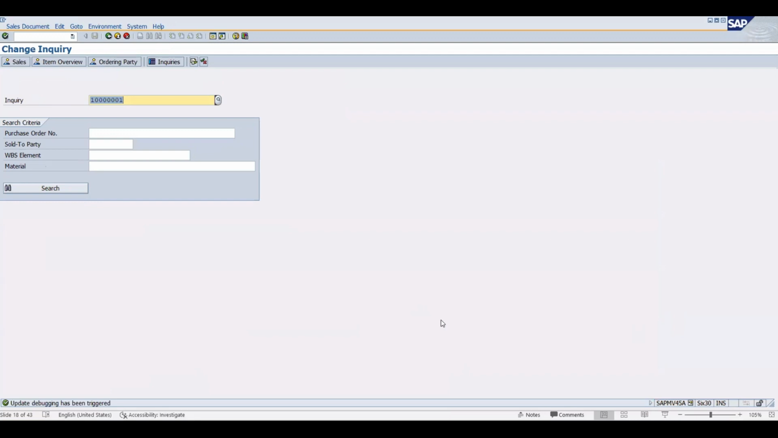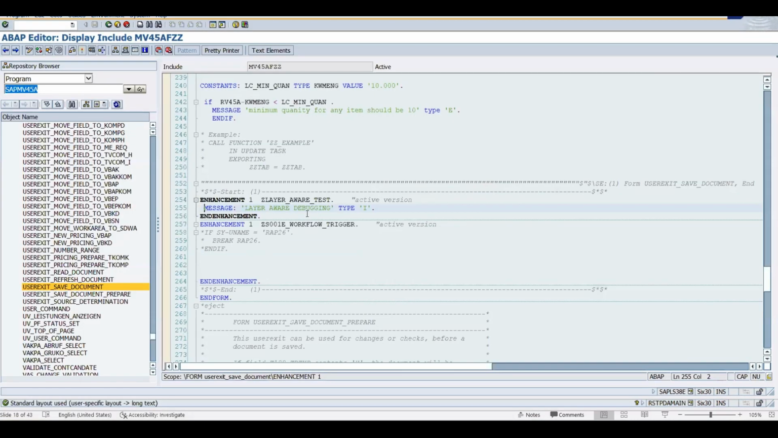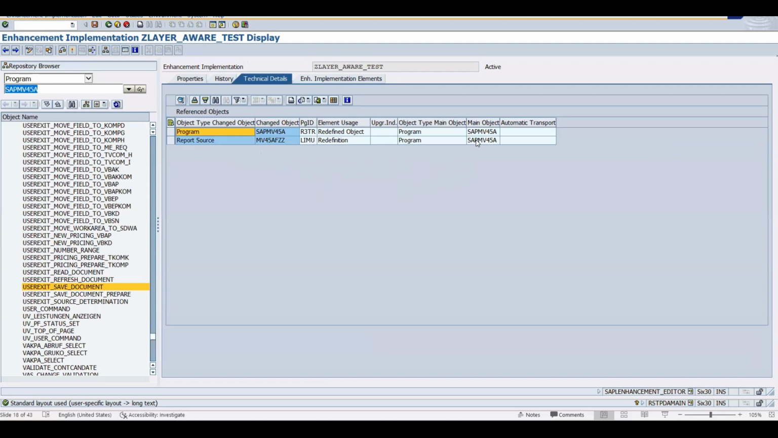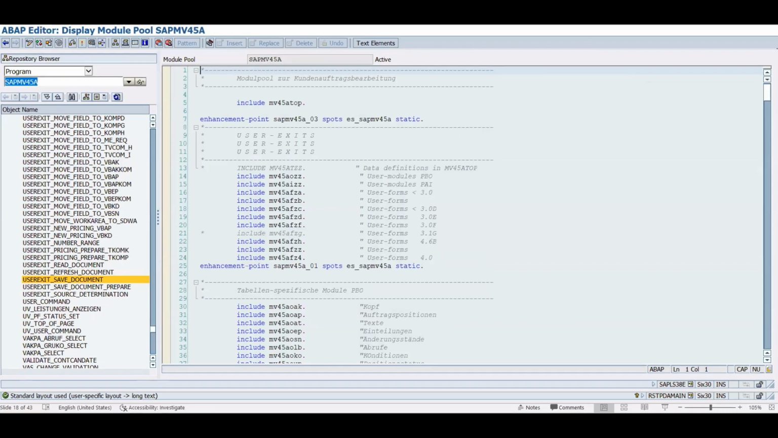So what's the problem? Why is it not capturing? What I identified is that if you double click over here on this implicit enhancement option, you can see that this is part of a standard program. Here also you can see that the implicit enhancement code is part of a main object. Under the main object you can see that this is a standard program, and any standard program belongs to a standard object. I can show you that quickly.